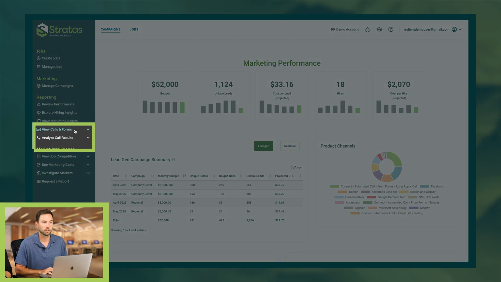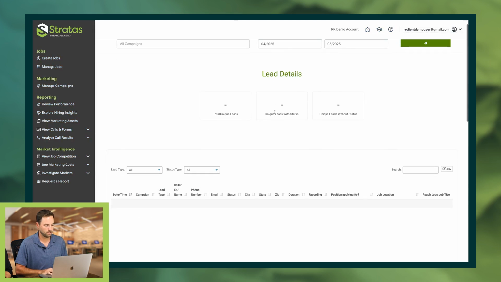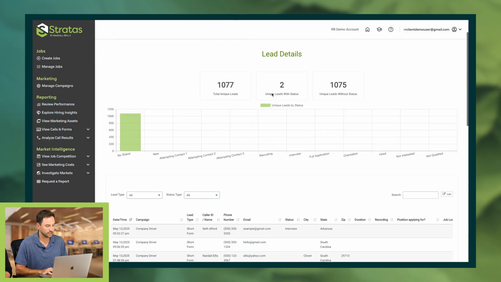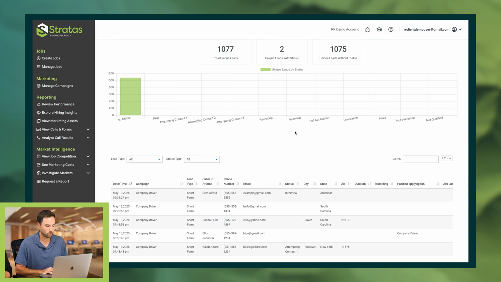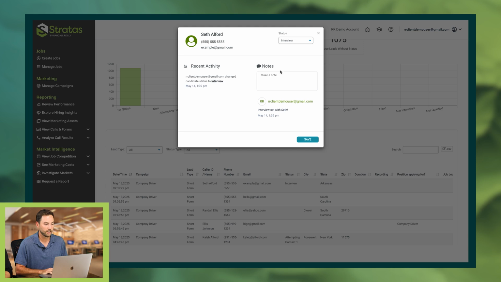To get more information on our leads, let's go to the Lead Details page underneath the View Calls and Forms. This page is sorted by your most recent leads. You can see what they've answered on short forms, their phone number, email. You can also click on a lead, change the status, and make a note.